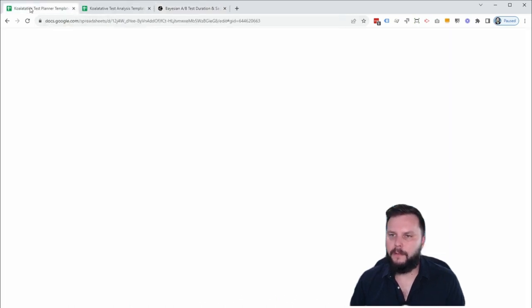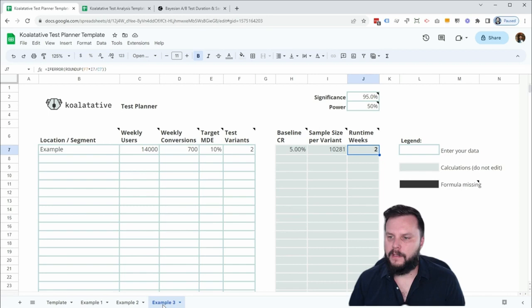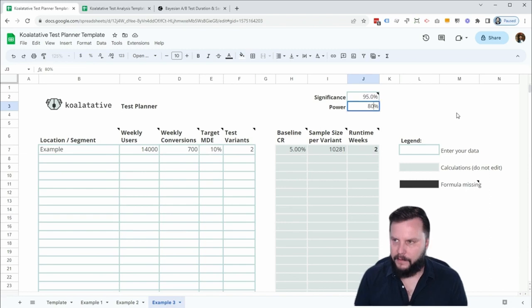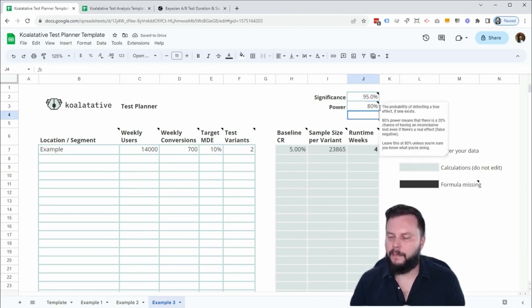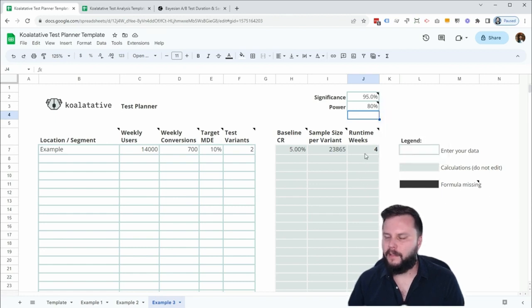So I'll show you with just more generic statistics what this same kind of scenario would look like. So we have 14,000 weekly users, so same as 2,000 per day, and a 5% baseline conversion rate, targeting an MDE of 10% with 2 variants including control. Now, in a typical scenario, you'd be looking at 80% power, 95% significance. And so this is showing a runtime of 4 weeks, and it's closer to like 50,000 on the sample size in total, so almost 24,000 per variant.